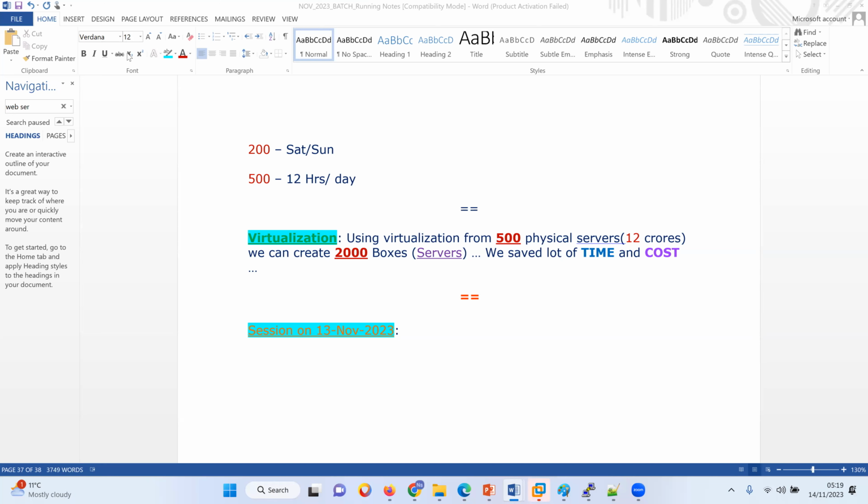Now for agile kind of projects, we know that the expectations are very high and the project durations are very short. So especially to drive agile kind of projects, if you start setting up everything in physical boxes, it is not possible.